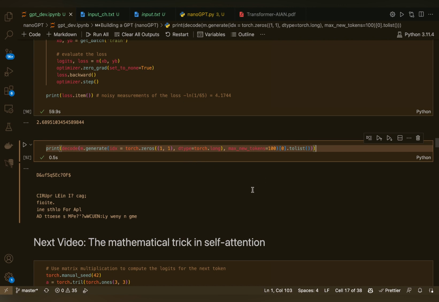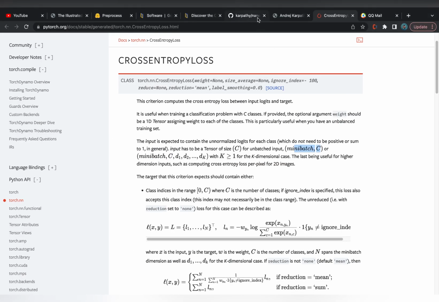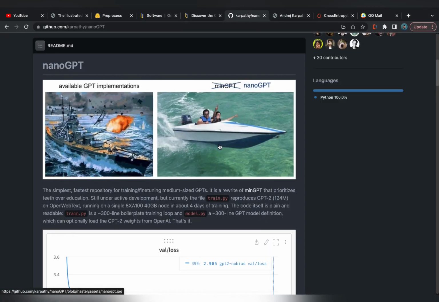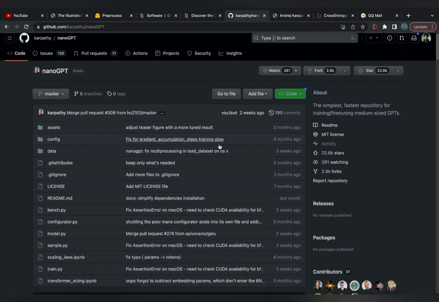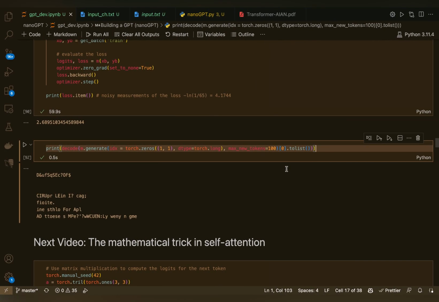And if you want to read more about this, you can go to his repo. So the nanoGPT repo is out there, and it's very popular. And as you can see, it actually gives a performance equivalent to that of GPT-2. So it's pretty much a good paper.